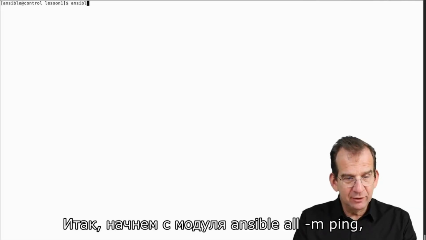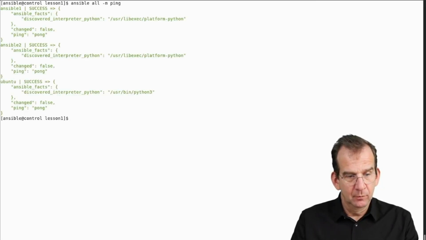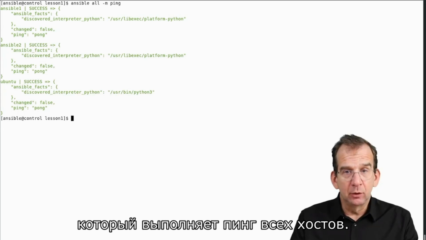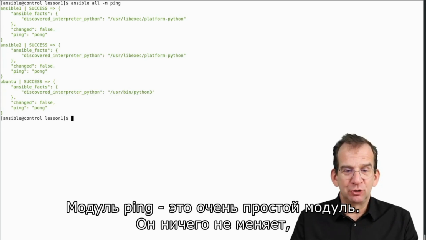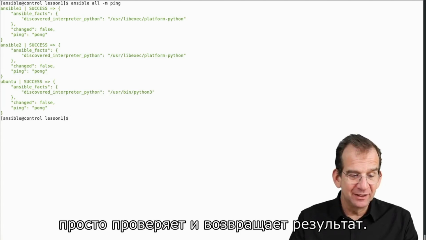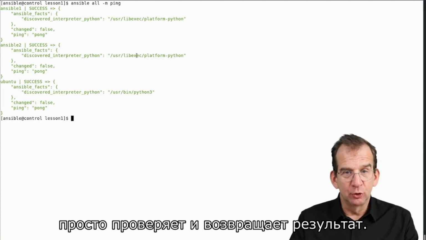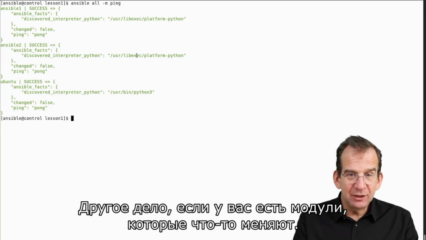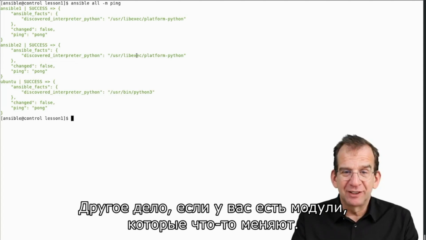Alright, let me start with ansible all -m ping, which is pinging all of the nodes. Now the ping module is a very simple module. It does not change anything. It will just check and return the result. Now that is different if you have modules that change something.